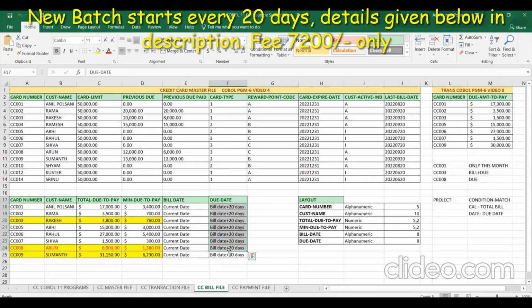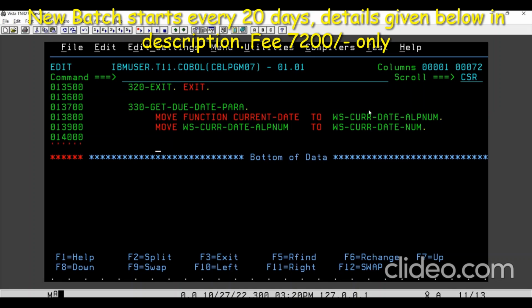I'm calculating the due date, guys. If I'm creating the bill today, the due will be in 20 days. Within 20 days, you need to pay the due. So for that, what I'm doing is I'm going to use this one. First, I'll convert this into a number of days. Then I'll add 20 days and again convert back into the date. So I'll write 3 steps here.